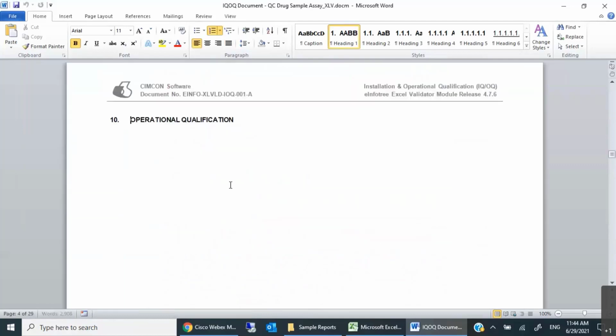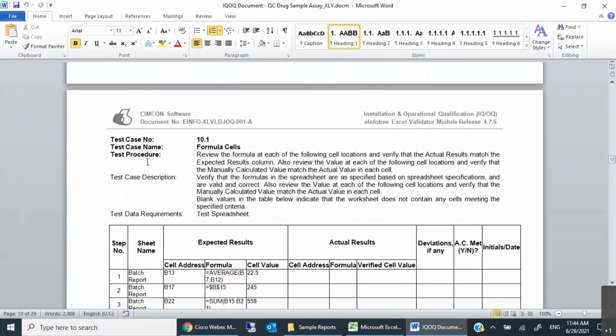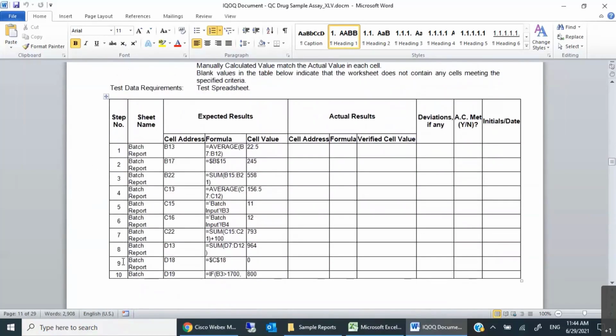So let's go down to the operational qualification, and we get to our first test case. So this is information that, if I had run that, what I'd shown you just a few seconds ago, you would have seen a test case being delivered into this templated document. We have a test case number, a name, a procedure, a description. And then here is the actual information where we brought it out, listing the step, the sheet, the cell address, the formula, the cell value. And now, of course, the actual results need to be verified by your validation person or engineer. Were there any deviations? Were the acceptance criteria met? An initial and date, and you move on to the next one.